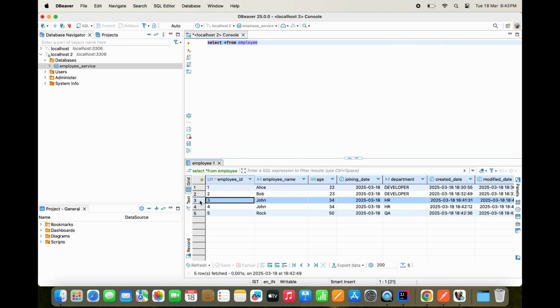But wait, John's record is inserted twice. Why did this happen? The first time we made the API call, we got an error, yet the record was still saved in the database. This happened because we did not disable autocommit in our JDBC operation. So even though an error occurred, the database still committed the transaction. To avoid such issues, we need to handle transactions properly so that if an error occurs, the entire operation rolls back instead of partially committing. Don't worry, we'll dive deeper into this in a future video.